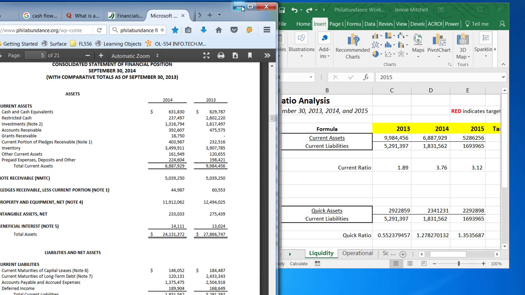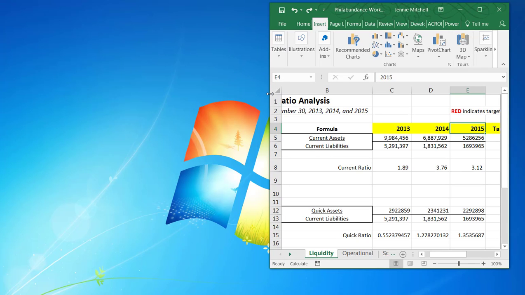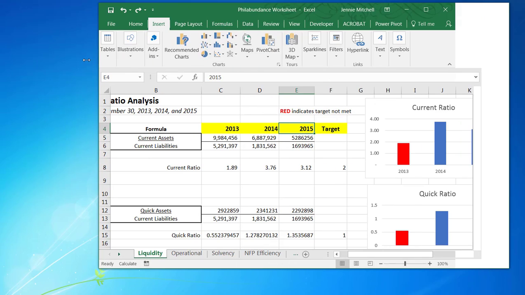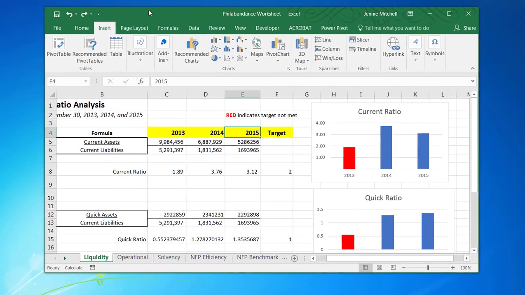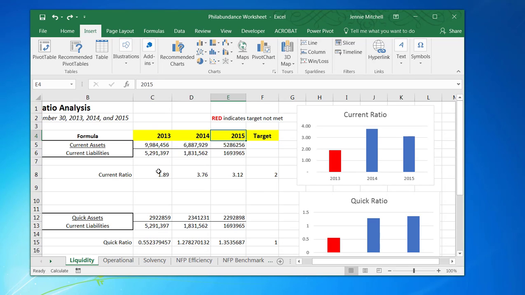Now, I want to talk a little bit about how we do some charts. And so I'm going to make this a little bigger so you'll be able to follow along a little easier here. I've got my ratio in, and I put my target in at 2. You may want to change that to 1, but I did put it in at 2 because I'm a little more conservative when I look at current ratios.